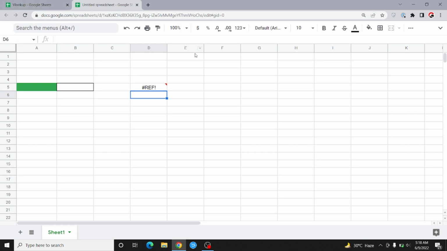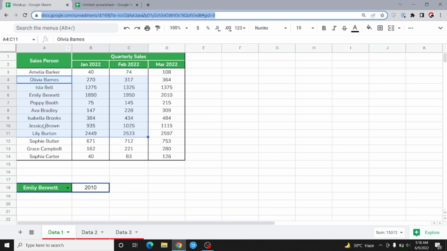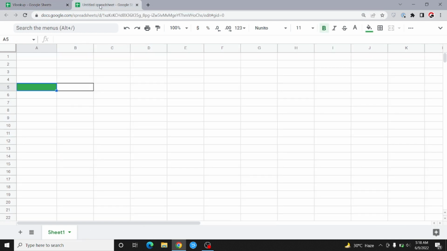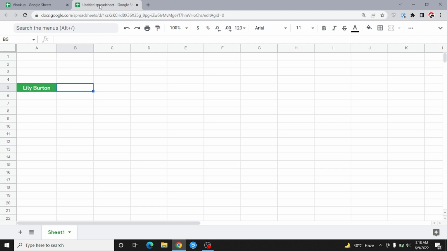Okay, it's asking me for some authentication, so the authentication has been done. Now I'm going to apply the formula. First copy any name, just copy this name, paste it over here, equals VLOOKUP, search key will be this. Now here, for the range, I'm going to apply the IMPORTRANGE.